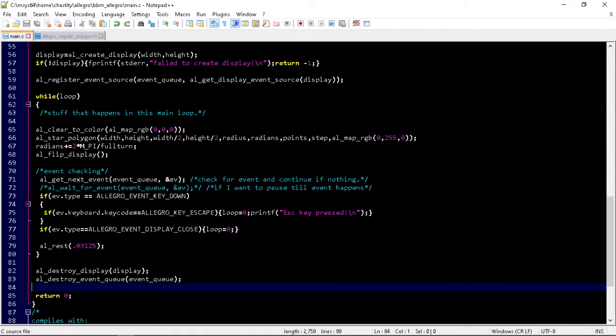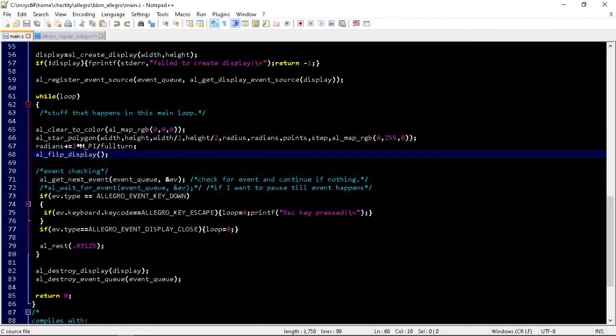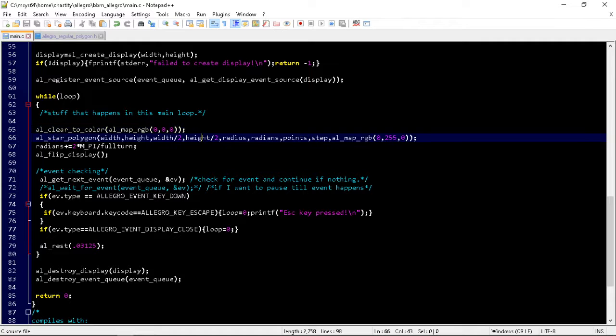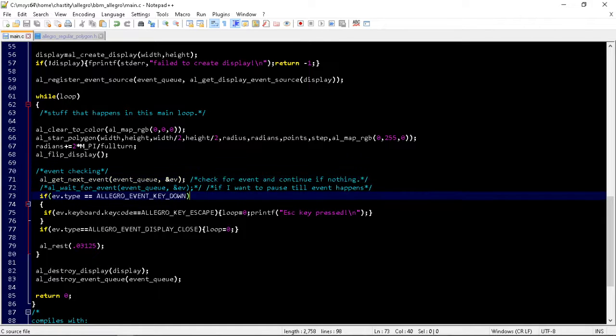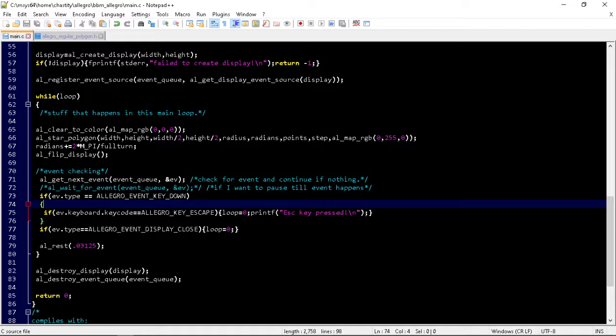And why does it work when I click the X or press escape? Well, here it's very simple. Now these 4 lines are everything that happens during the loop. Each time it clears the screen to a very specific color, draws a polygon, changes the rotation of the polygon, then refreshes the display. And then it does this event checking routine here. So it checks the next event and it continues if no event was found.